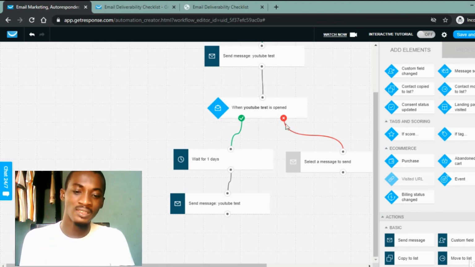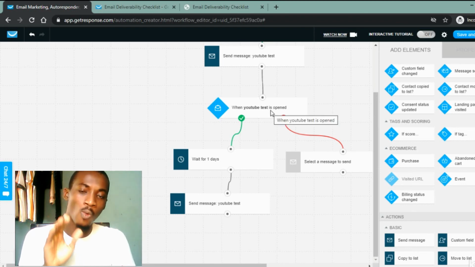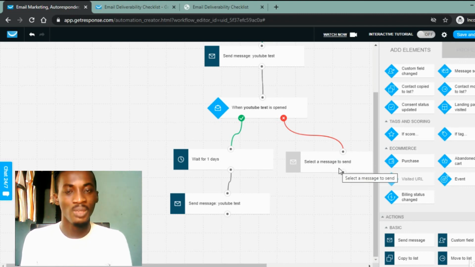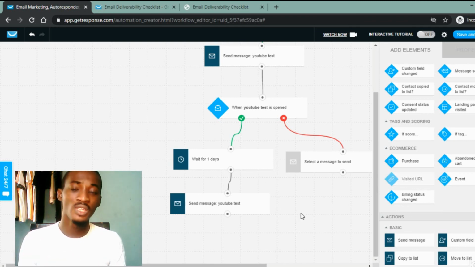So since it's 1 day that is there, it means that after 1 day, GetResponse will send the person another message again. Maybe something like you forgot to download your ebook. Click here to download your ebook. So that's how simple it is to prepare a GetResponse automation.